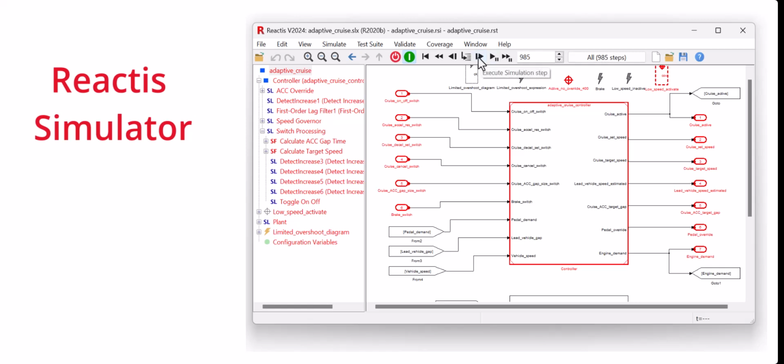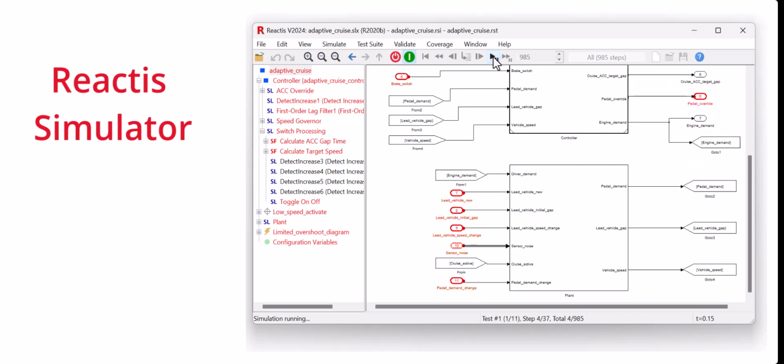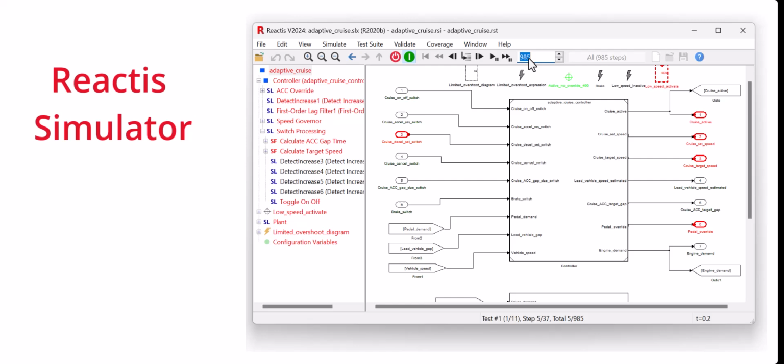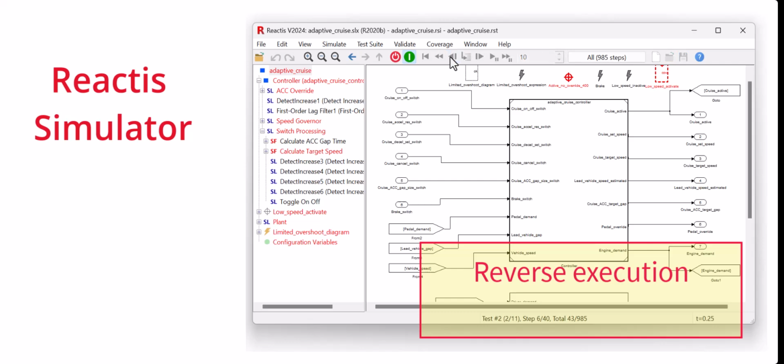You can execute a single simulation step in which Reactis reads the inputs, executes the model, and updates the outputs. You can execute a block at a time. You can do a slow simulation in which blocks are highlighted as they execute. You can do a fast simulation in which Reactis executes the model but without animation. You can even perform reverse execution. So if you detect a problem you can go back in time to try to uncover the source of the problem.